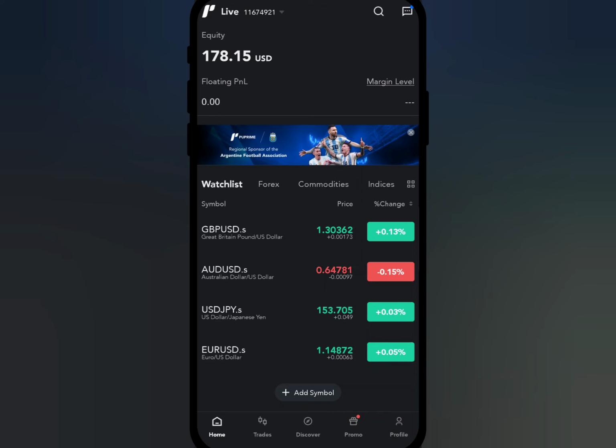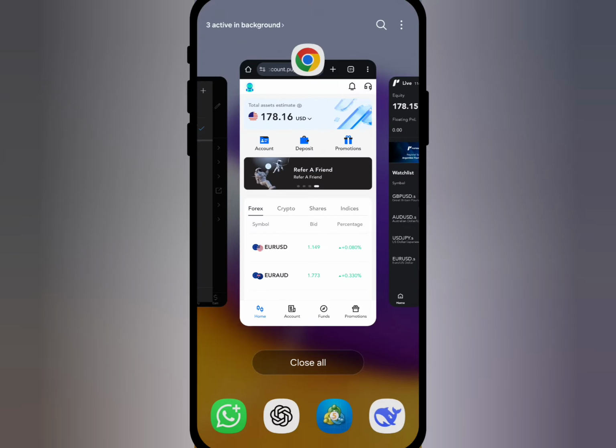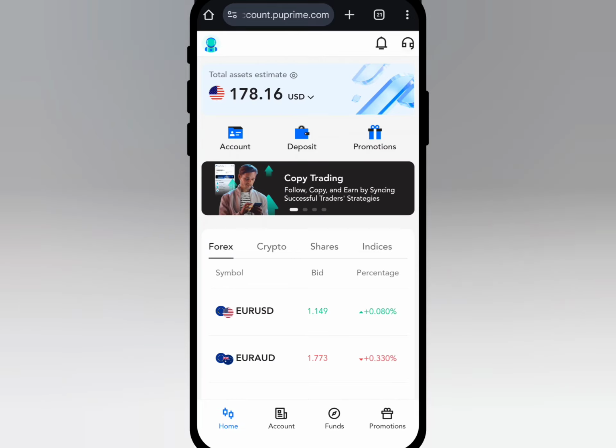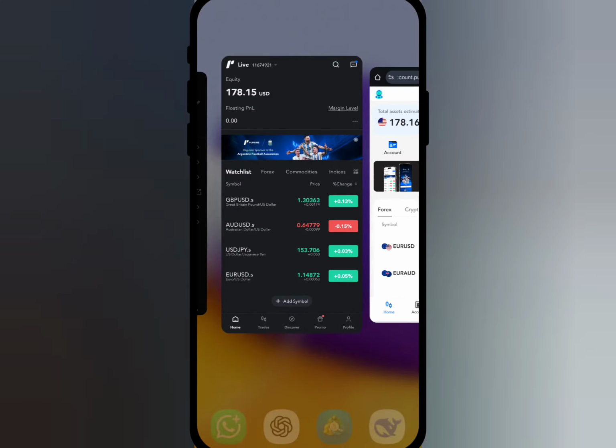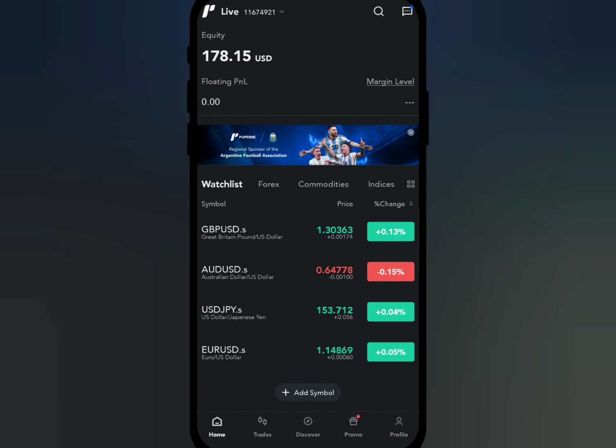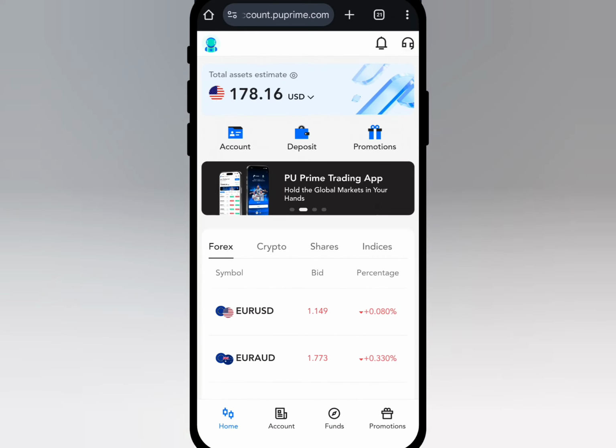So it's very simple. This is the app, and you must have money in your account first. I'm just showing an example of how you can do it. So let's go back to the web browser. This is the web browser. It's the same thing as the app, but you can easily create a Cent account on the web browser. That's the first thing you need to do.